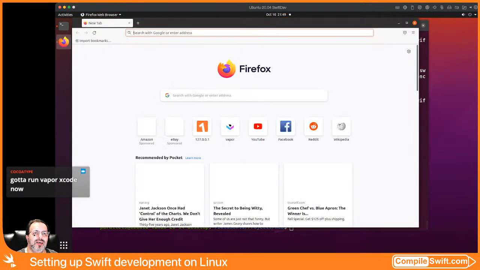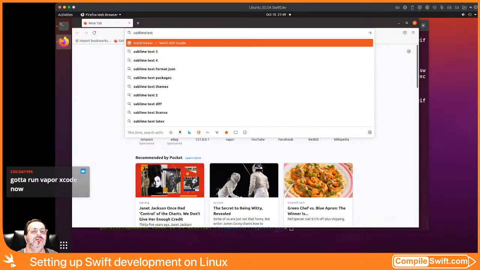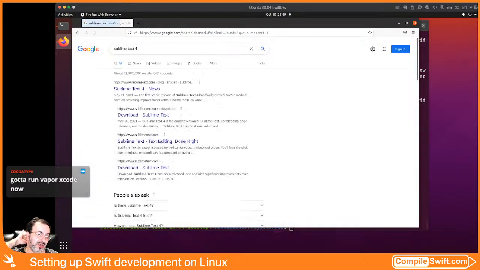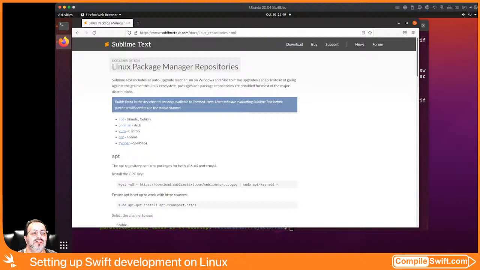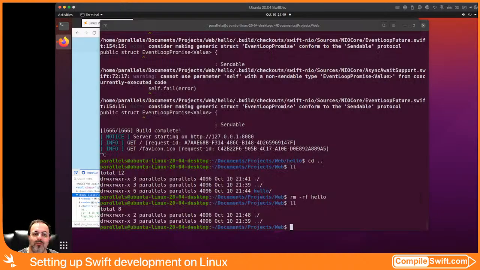Okay, let's see. We should do... let's do Sublime Text. Why not? I think it's up to 4. I have a license for 3. I never did get a license for 4. All right, let's just do a whole bunch of copying and pasting here. I'm not going to type all this in.